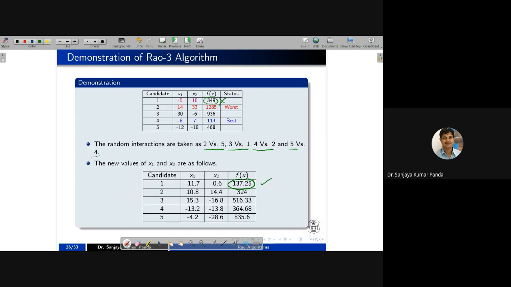If you compare 1285, which is nothing but the fitness value of candidate 2, old value, and 324 is the new value, 324 is better. This one is not better. 936 and 516.33, which one is better? New value is better. But in the last two cases, you can see 113 and 364, 113 is better. 468, 835, the fifth population is better.